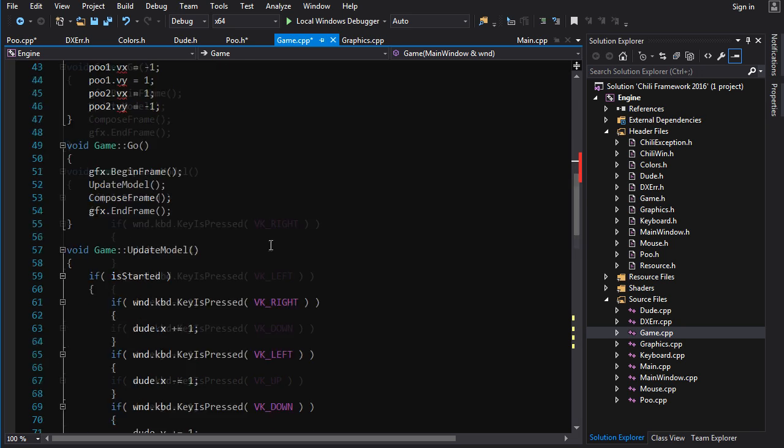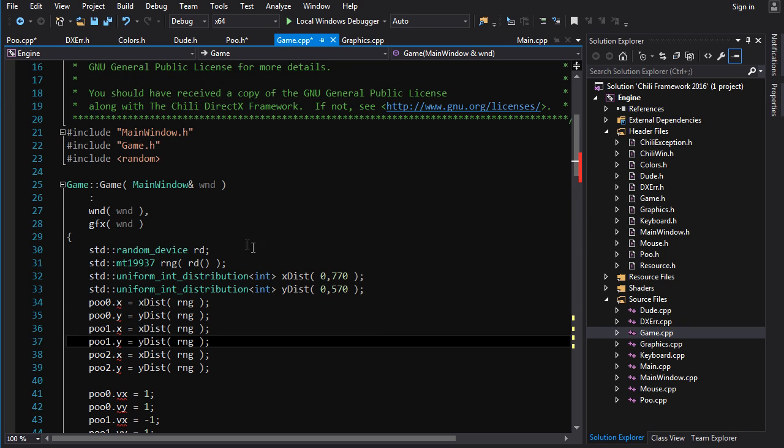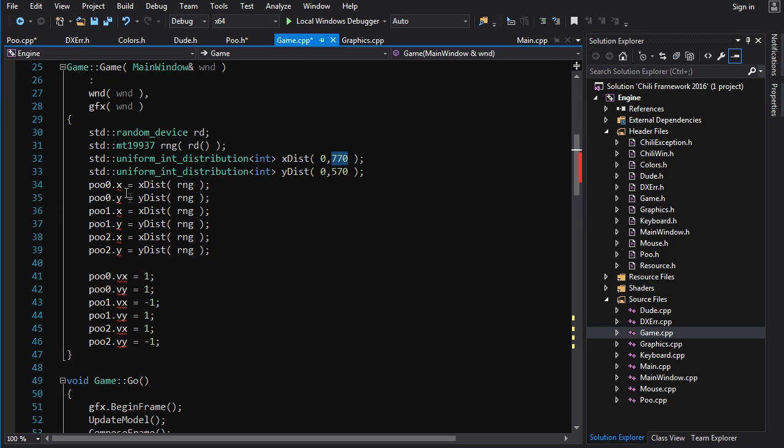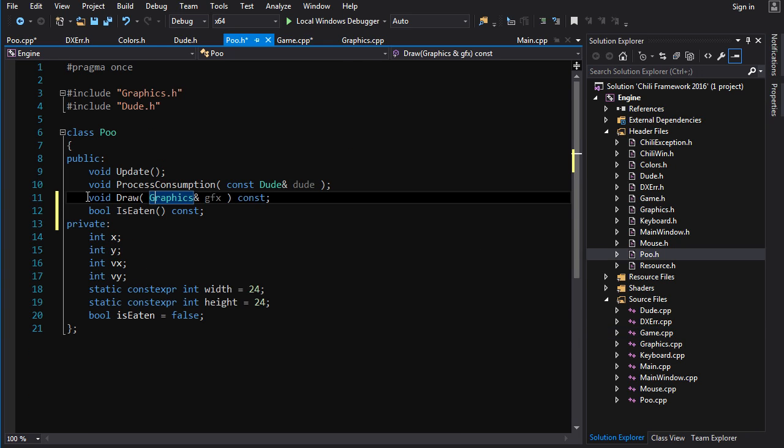Well, let's look at some other things that we have created along the way, like when we create our uniform int distribution. We call the constructor here and we pass it some values to initialize this object. So can we not do the same for our poo? Can we not create a constructor that takes in the x and y, vx and vy values and then initializes itself? Just as we were able to have the poo draw itself and update itself, can we not have it initialize itself? And we can.